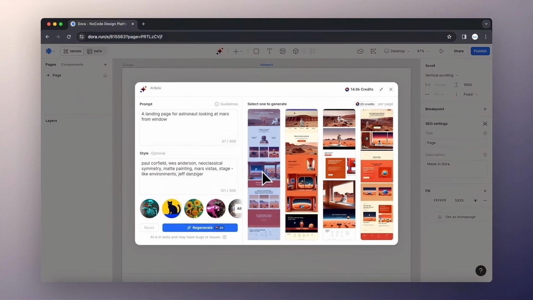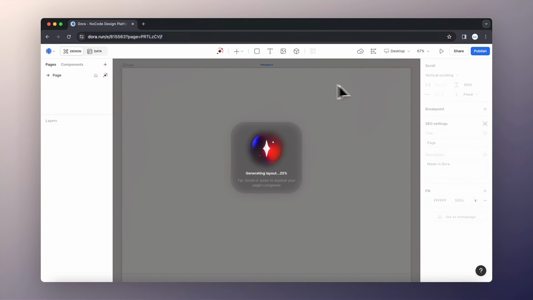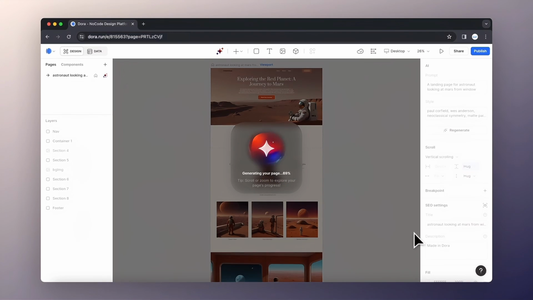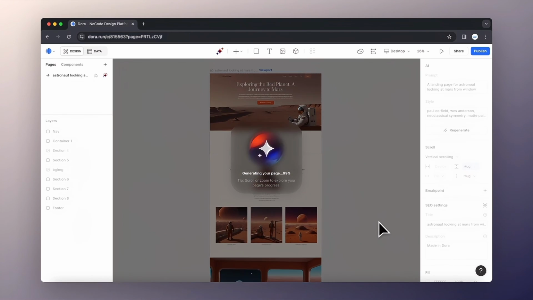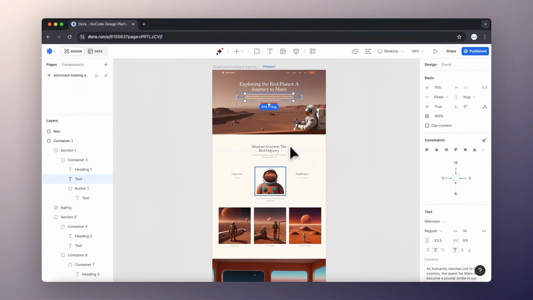Since I already like this one, let's select it and spend 20 credits to convert this design into a fully editable Dora page. While waiting, feel free to minimize the window and do other stuff in the editor. You can monitor the progress by clicking this icon. And now we have it, an AI-generated page in the editor ready for us to edit.